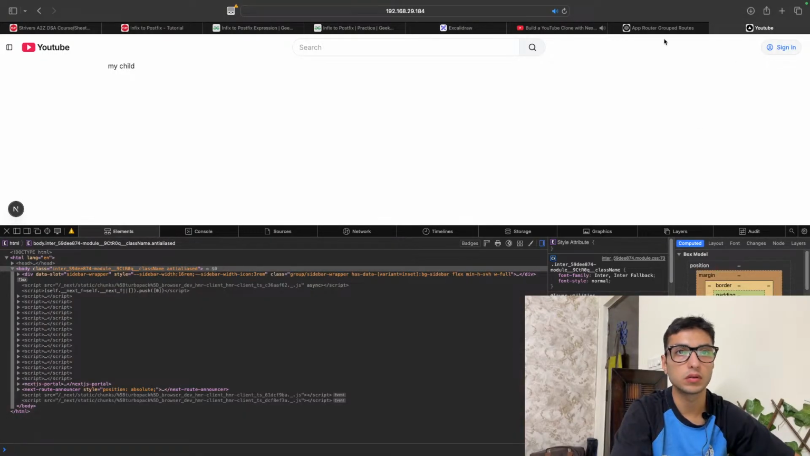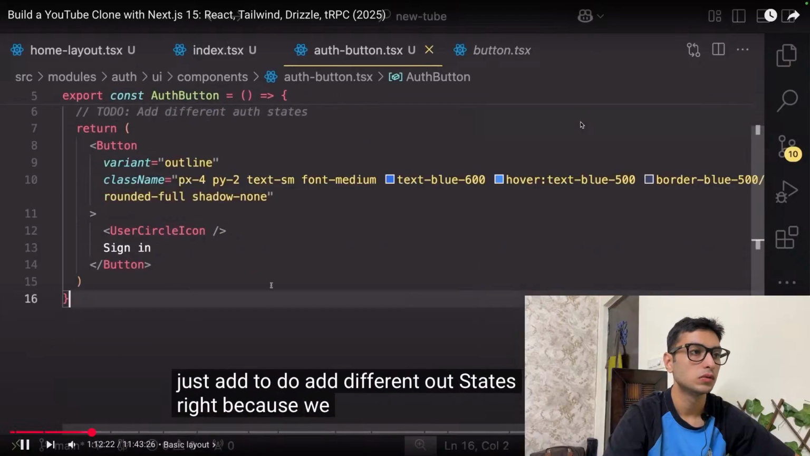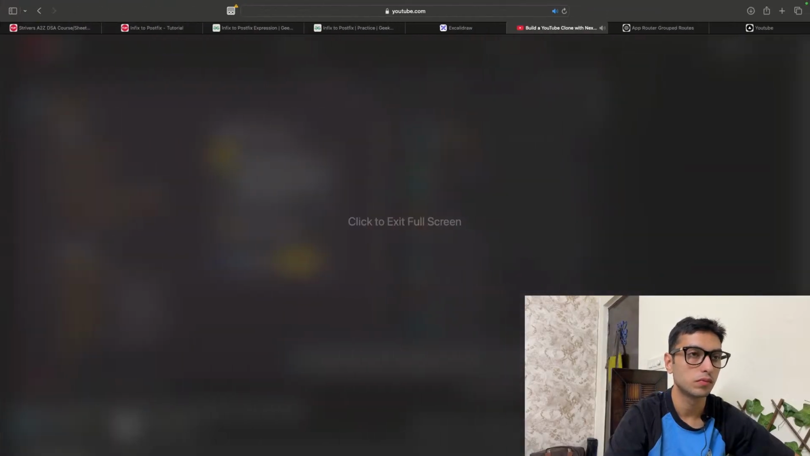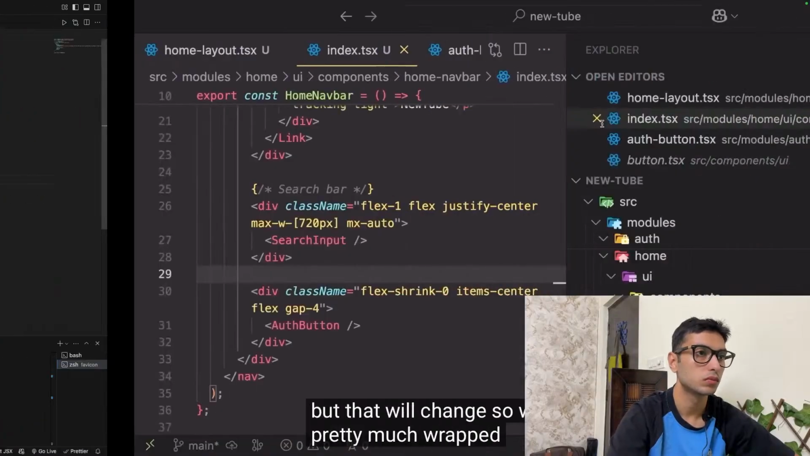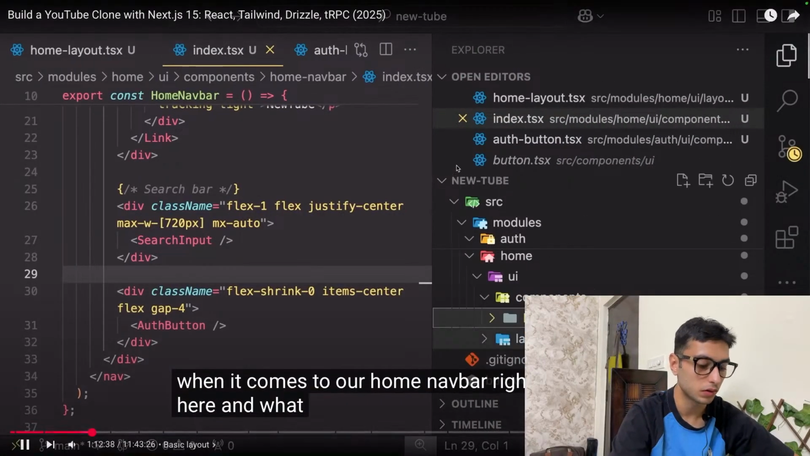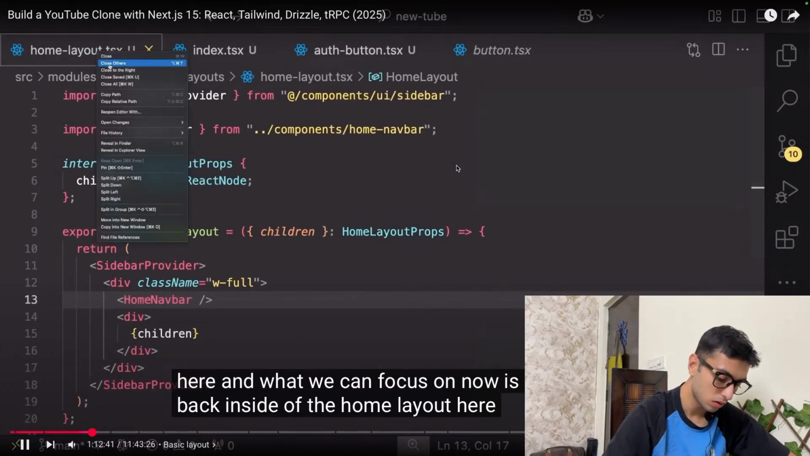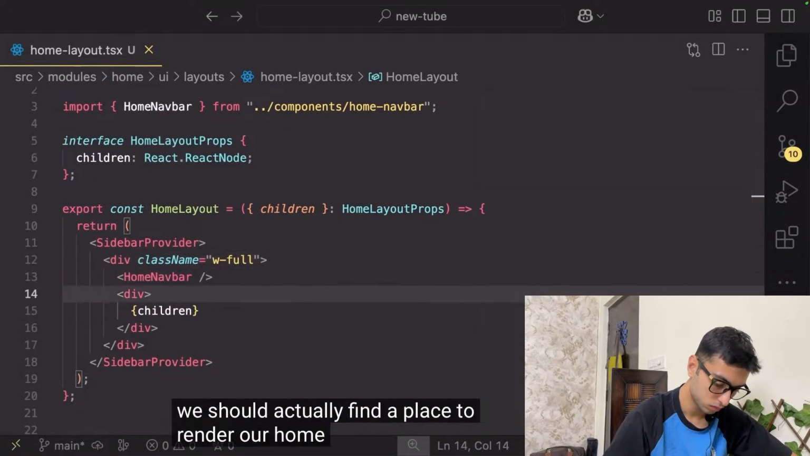And now we have to do the same thing for the sidebar. I will just add different auth states, right? Because currently this auth button is not really useful at the moment. It's not really doing anything, but that will change. So we are now pretty much wrapped up with the UI when it comes to our home navbar right here. And what we can do is go back inside the home layout here, and we should find a place to render our home sidebar.